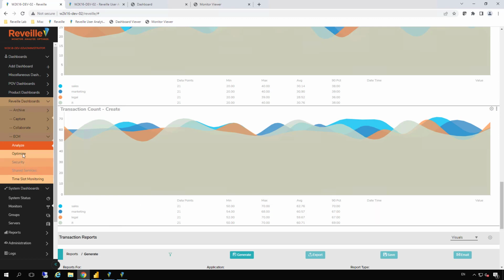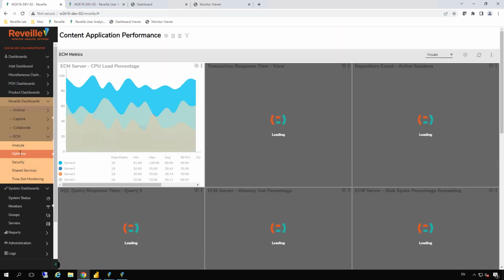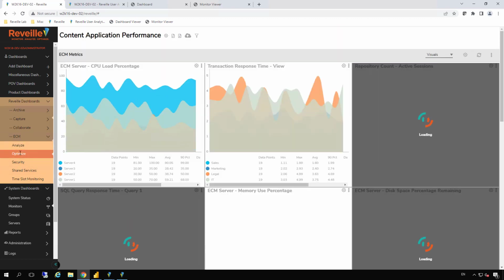This dashboard is focused on Content Suite performance. Performance monitoring can be dependent on the type of system we are monitoring.